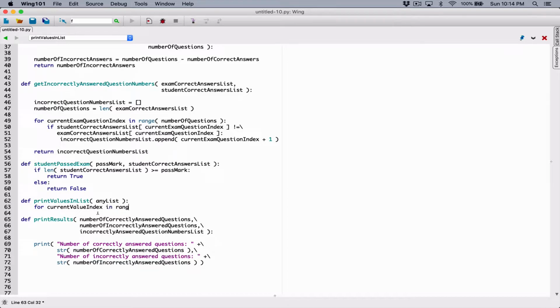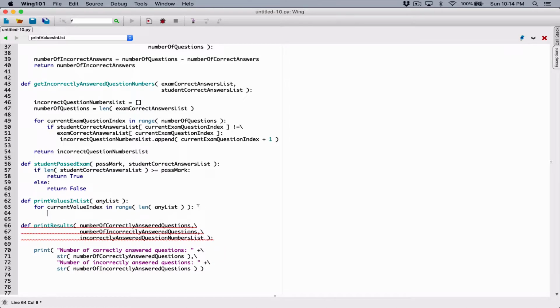So for current value index in range, I'm going to create a range of the length, just like what we did above, the length of this list, this any list here. So if the list contains 20 items, then it's going to iterate 20 times, but each time it's going to assign the indices 0 to 19, as it iterates. First time it's going to assign 0, all the way to 19. Each time, what I want to do is display the particular value based on the current index we are on in the loop. I'm going to refer to the list and print out the current value using the current value index.